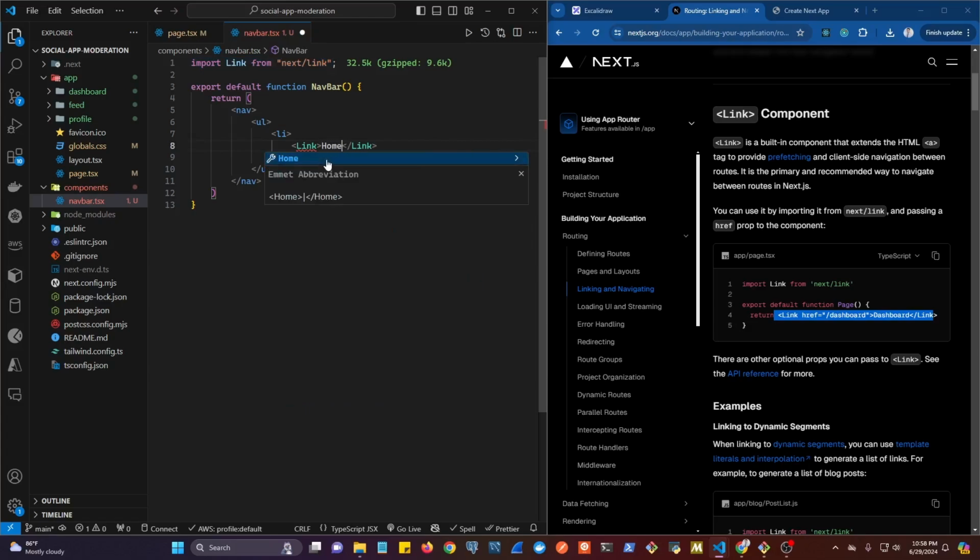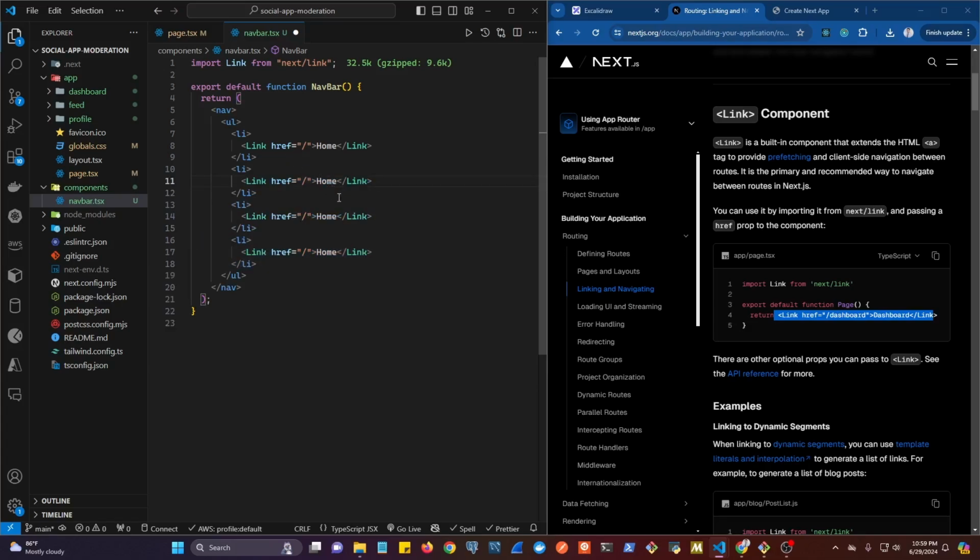And here we're going to say home. And to the link tag, we just need to set the href to the path where we want this link to go to. I'm going to format this and hit save. And we need to create a couple more links here. So I'm going to copy the li and paste it down. One for the feed, one for the dashboard, and one for the profile. So this is going to go to /feed. Whoops. This one's going to go to /dashboard. And this one is going to go to /profile. Cool.